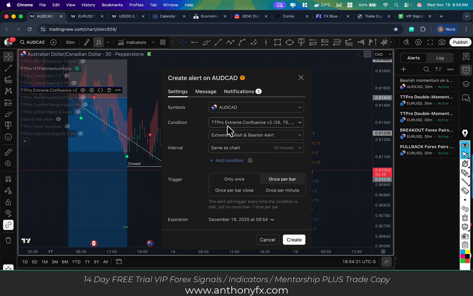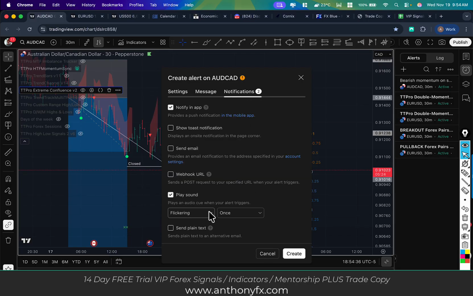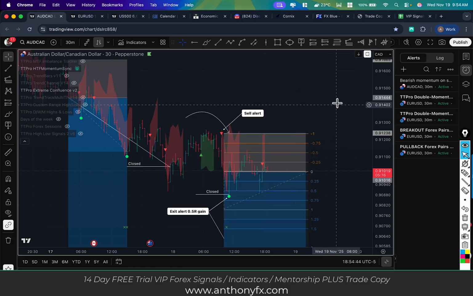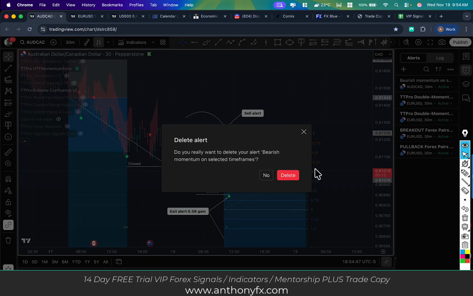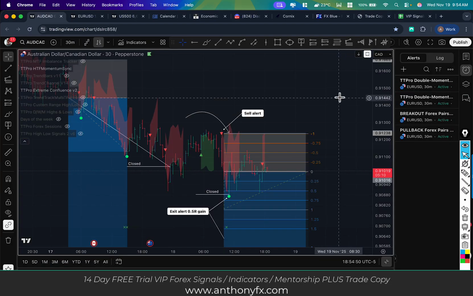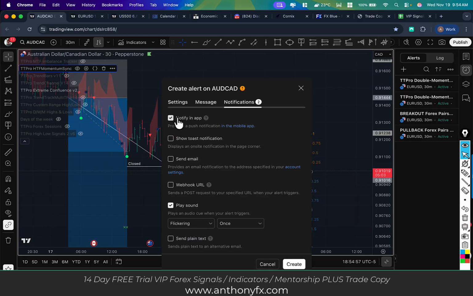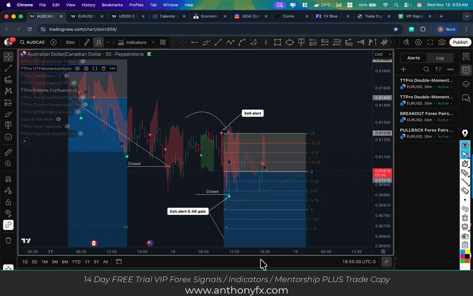Three dots, add alert. Once per bar, notifications. Exit. I just choose this one, horse. Notify in-app for both of them, and then create. I'll just delete them because I don't need them at the moment. That's it. Given that you've selected notify in-app, that could go off on your phone.